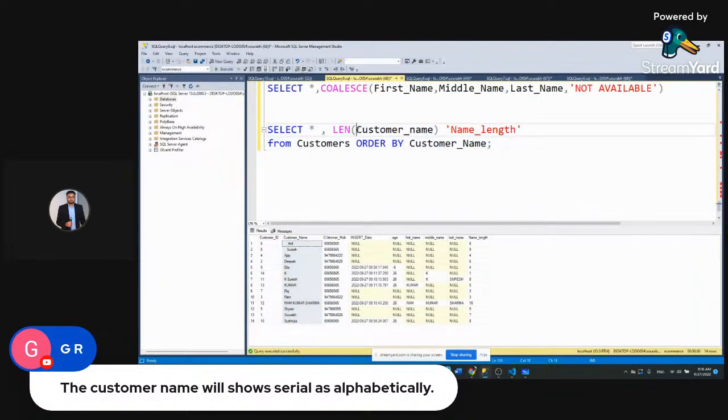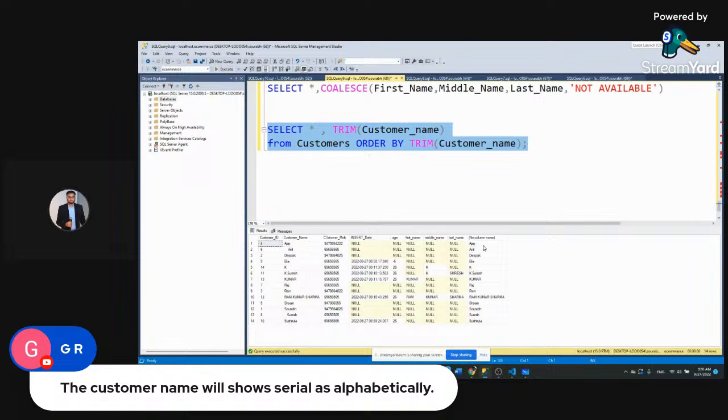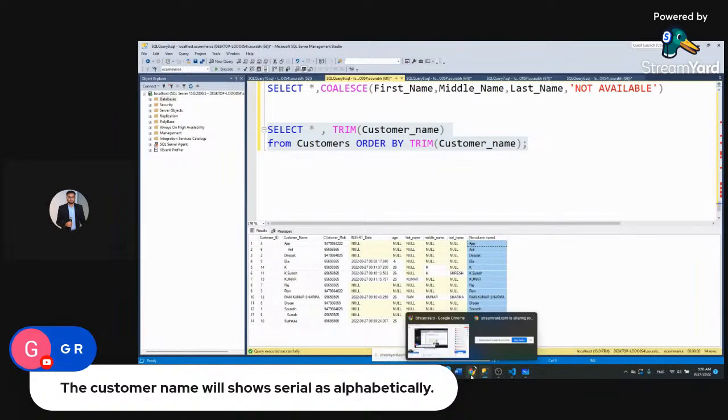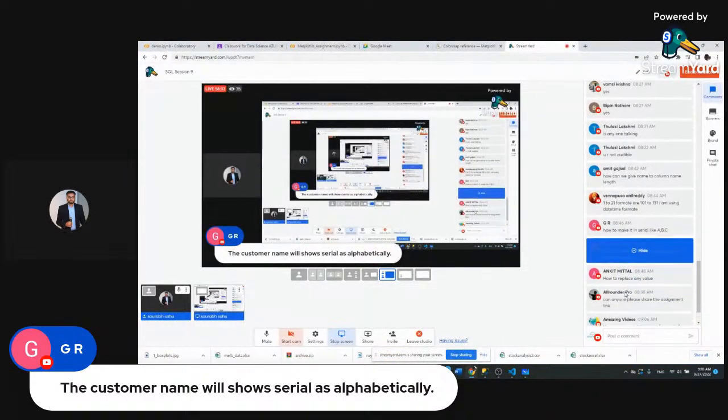Because it has a space, you have trim also. And now you see it is giving you Anil, Ajay, Deepak, Ella, all in alphabetical order. So you can use order by for that.